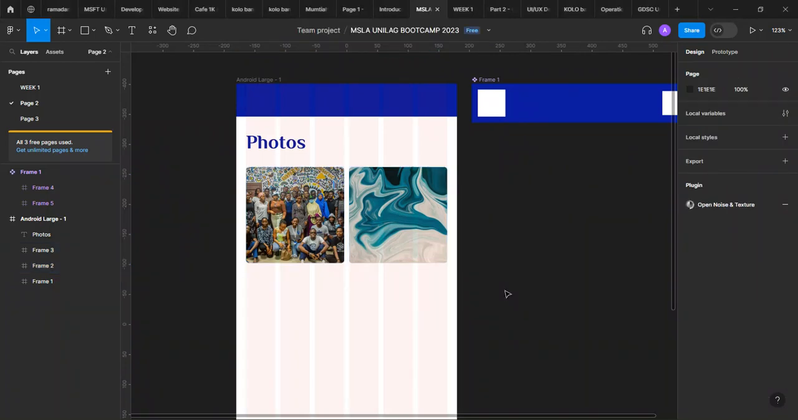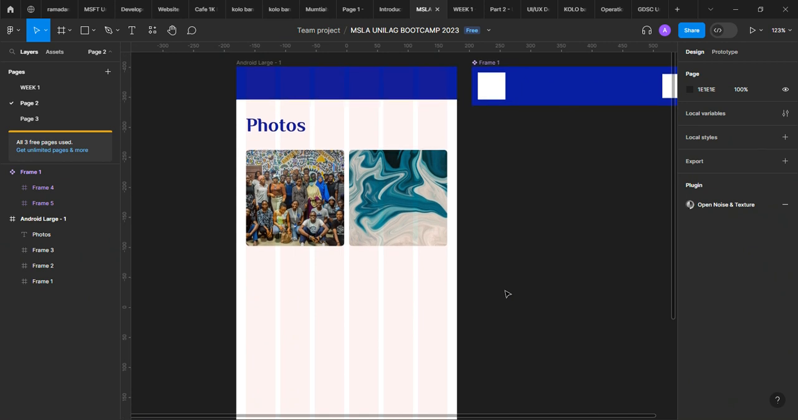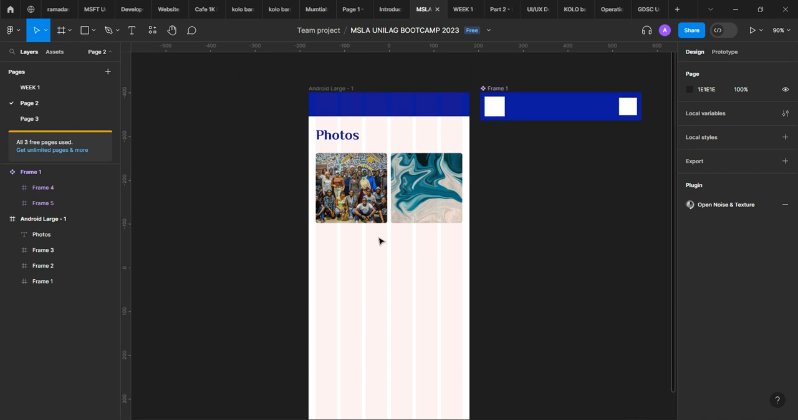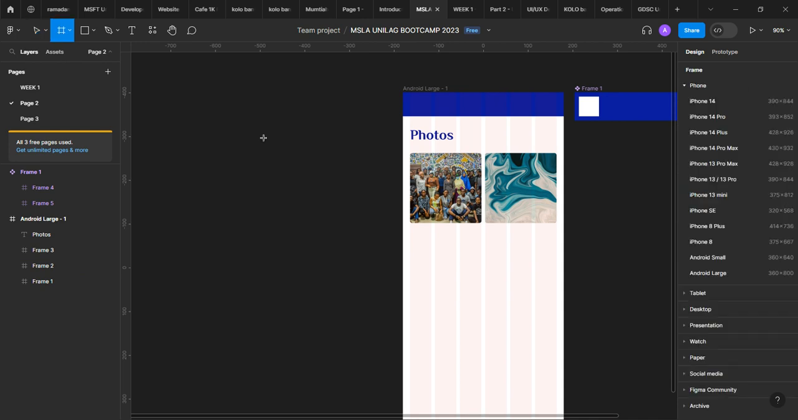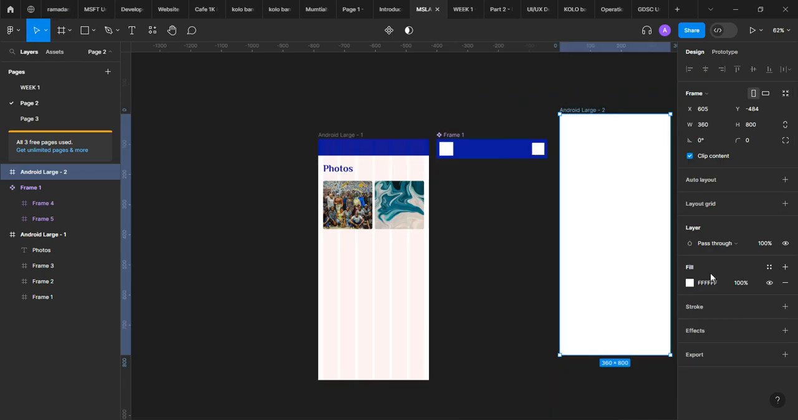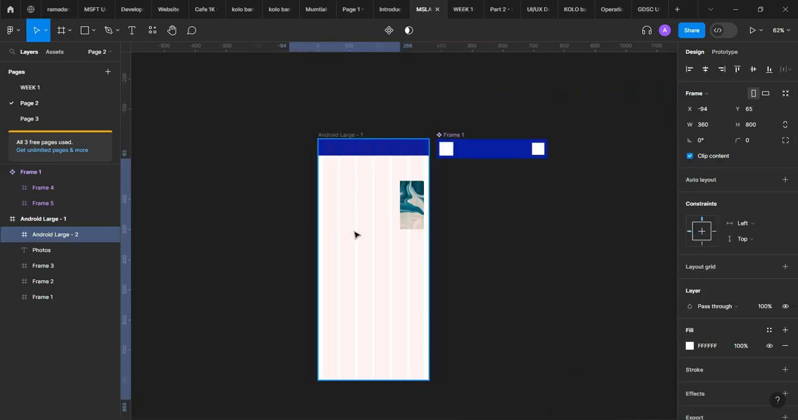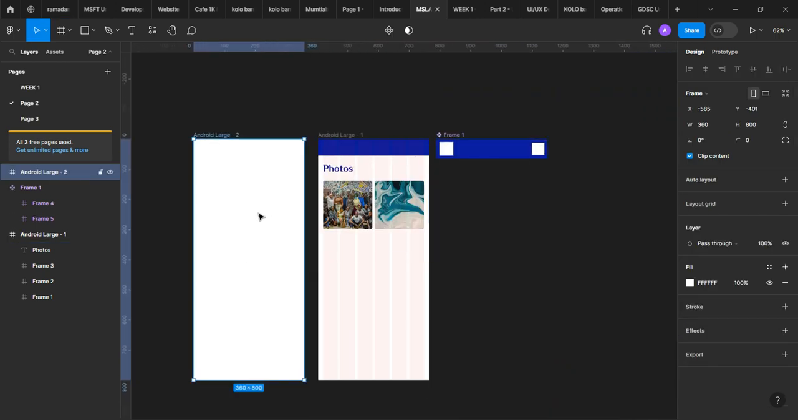Now you have photos, and let's say when I click on this picture, I want a bigger view of it. So how do you do that? So I'm going to design that screen, right? So I'm going to do what? I'm going to press my F, then Android large, the one you'll be using. So maybe I just drag it somewhere here.